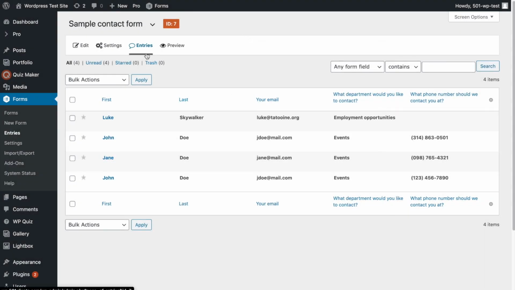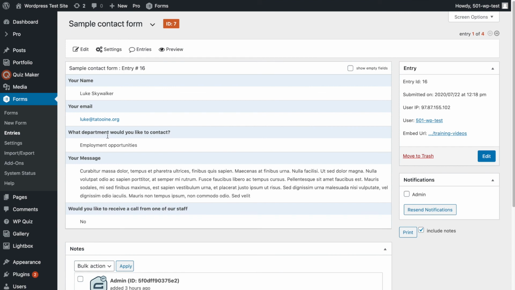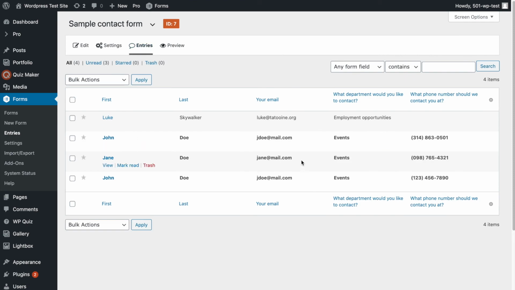The Entries tab will show all submissions made on the form. To view a submission in detail, hover over the first field and click View. This section here will show all fields that were submitted by the user. You can change which fields are visible by clicking the cog icon on the far right.